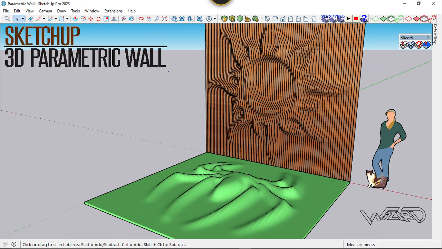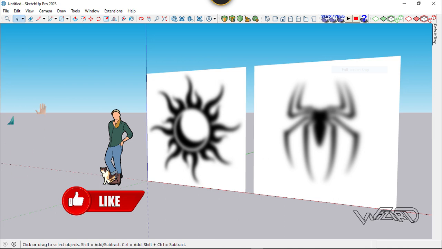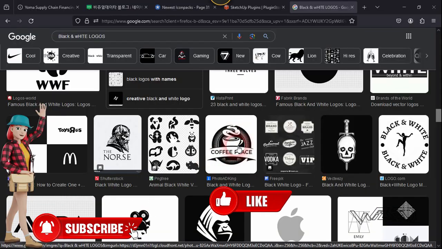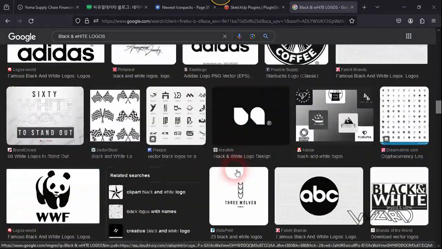Hello friends, in this video, I'm going to show you how to create a parametric wall in SketchUp, so let's get started. For the first step, you're going to need a black and white image. If you don't have it, you can download this from any website, okay?